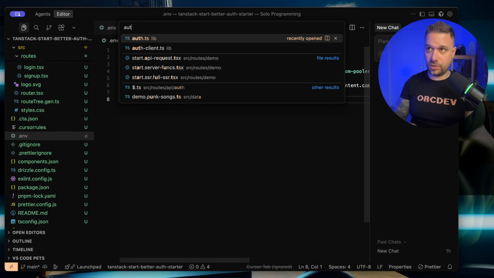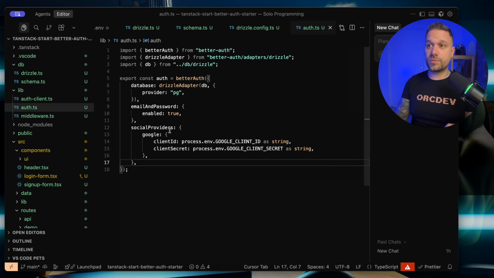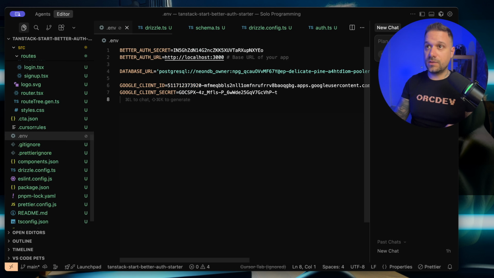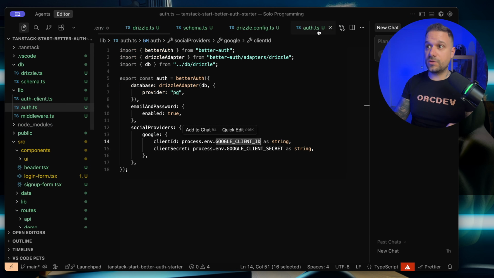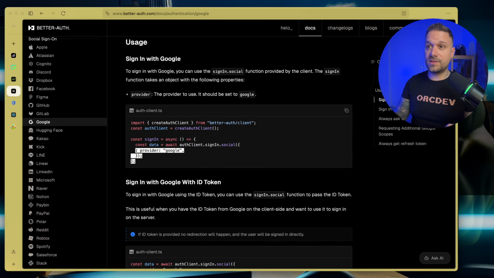So going to the auth.ts and beneath our email and password, putting the social providers with our Google provider. And of course, here your environment variables should match inside of your env file. So check here that it is exactly the same: Google Client ID, Google Client Secret, and in auth as well. So everything is good. That's awesome. And next thing is just to use it. So we need to put in this sign in function inside of our login form.